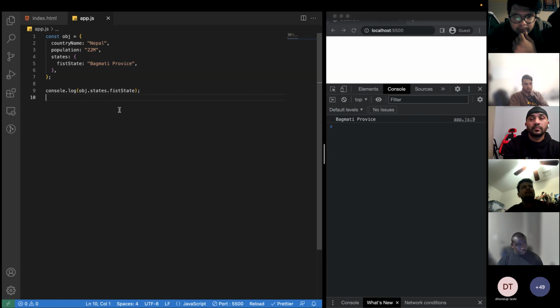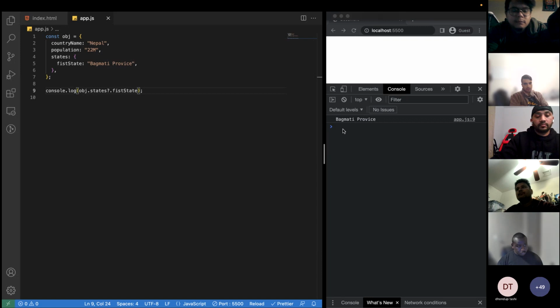So when do we want to skip it? If there is no states available. When do we want to accept it? If there is states available. Then I'm going to write some operator here, something like this question mark sign. So this is actually called the optional chaining operator in JavaScript. So let me save it now. It is not impacting the current situation here, but it will at least prevent us from breaking our application.